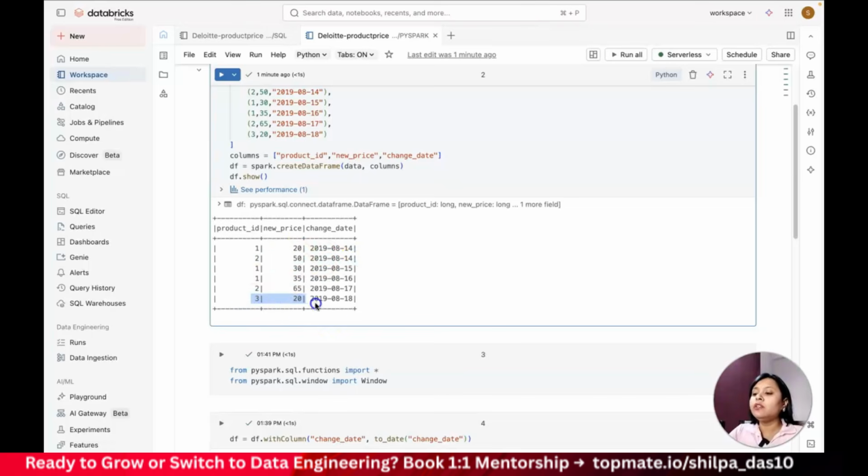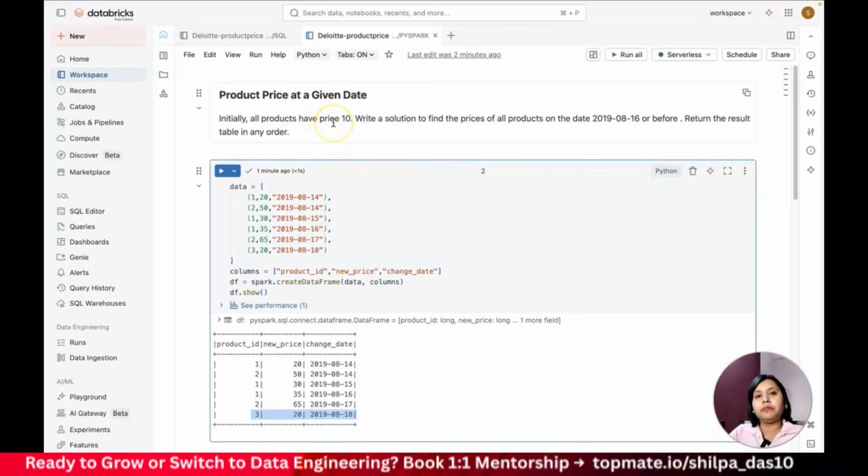Now for product ID 3, the new price was changed on 18th of August. So I don't want anything on 18th of August. I want anything which is on 16 or before 16. So I don't want this 18th of August. And it says if in case there is no data which is on 16th or before 16, you have to mention it as 10. I hope the question is clear, right? Try to pause it, try to solve this question on your own, and let's get back to the solution in a minute.